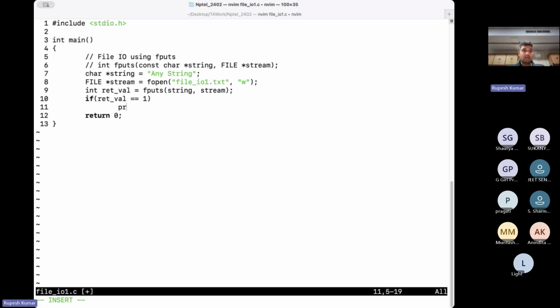It returns 1 if the file IO is successful, and it returns 0 if the file IO failed, right? So this is how fputs works.